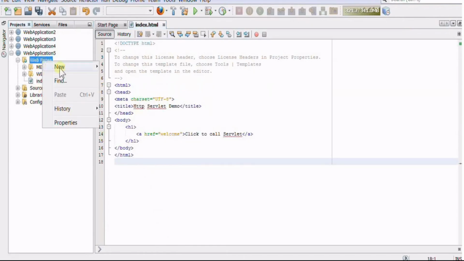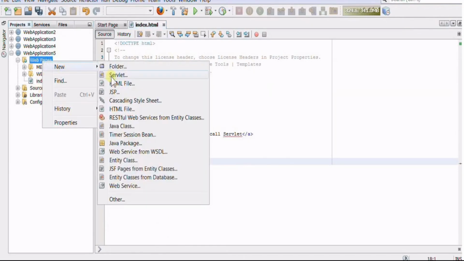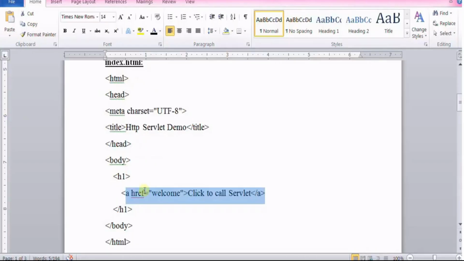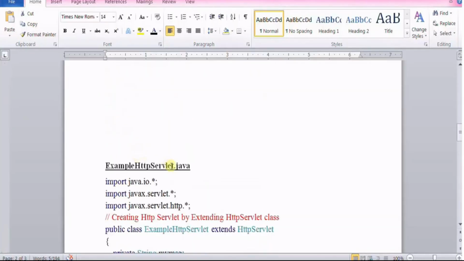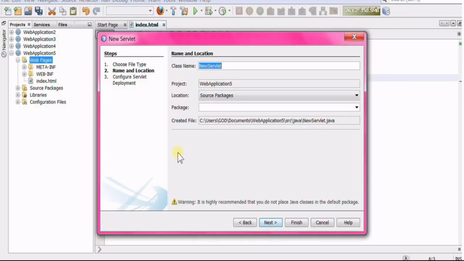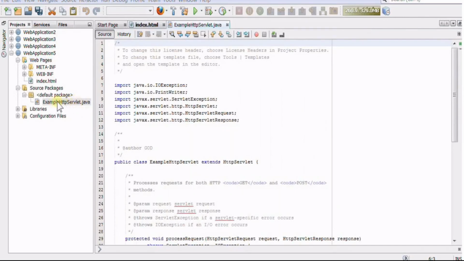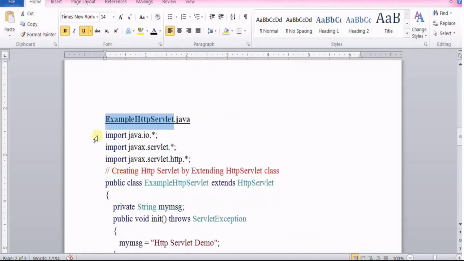Now create a servlet. Name the servlet as ExampleHttpServlet. Click Next. Check the box. Click Finish. Copy paste the code.